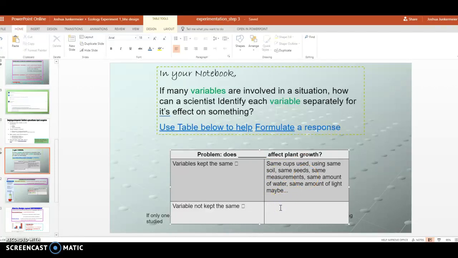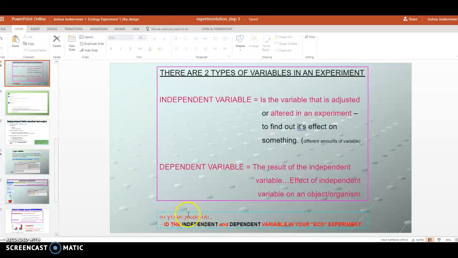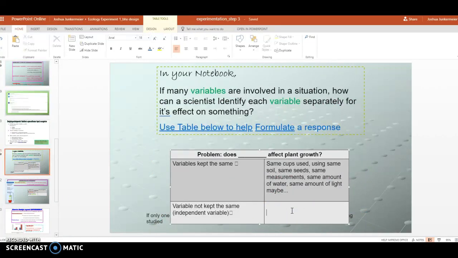But what's not the same? The variables not kept the same are your special variable. What you would write here is your independent variable. So what's your team's independent variable, okay? If you want to remember your independent variable, go back to slide 8 where you wrote what your independent variable was. And then come back here and put it inside this box. Easy, right? Remember, your independent variable is what you want to test. That's your special variable that you want to see how it affects the organisms in your cup.